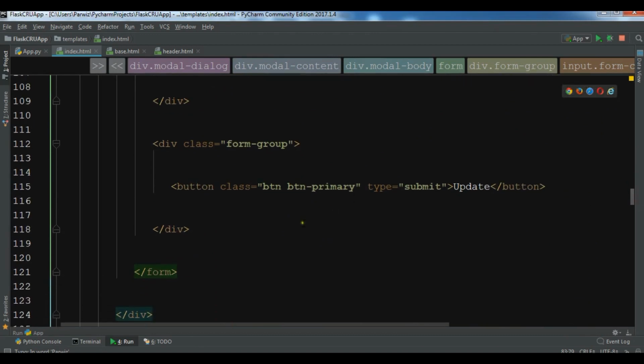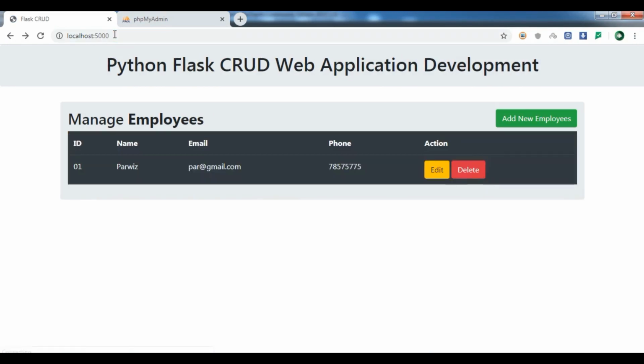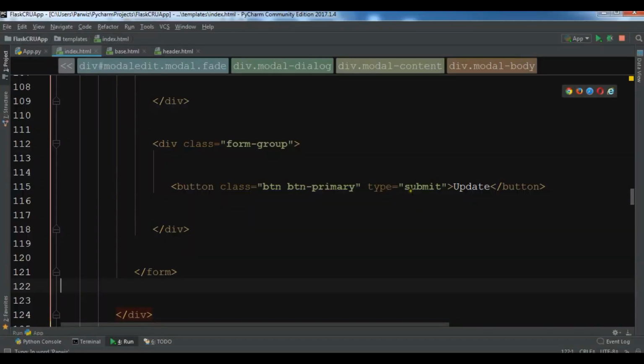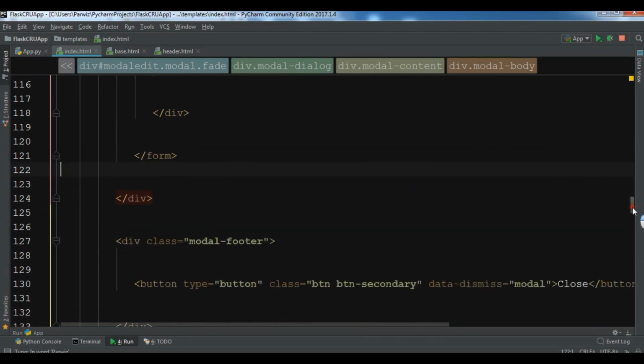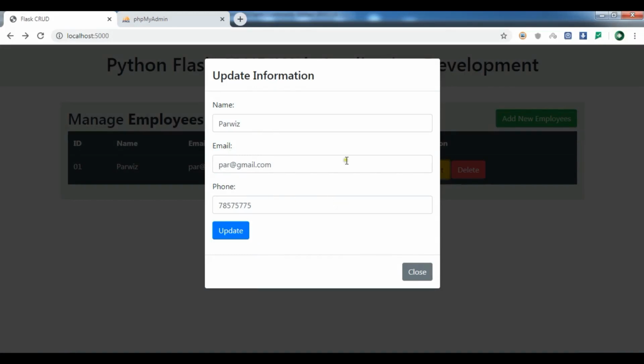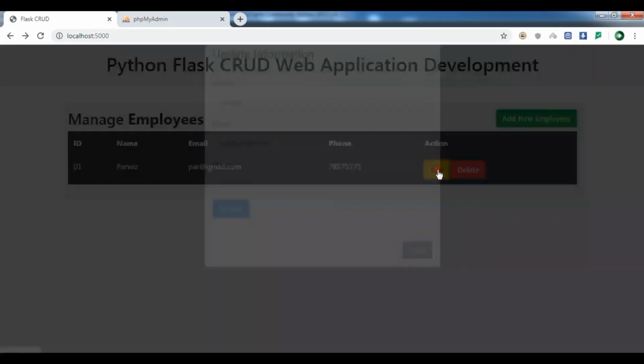So like this, we have a button, it's update, and let me just refresh this and show you. Okay, now if I click on edit, you can see we have our update information. This was our model footer that we have just closed. So you can use this model if you see Bootstrap. You can get this model from the Bootstrap, and you can change this according to that. So now you can see we have our add new and we have our edit. Now our designing has been completed, and the next part we are going to start our coding.